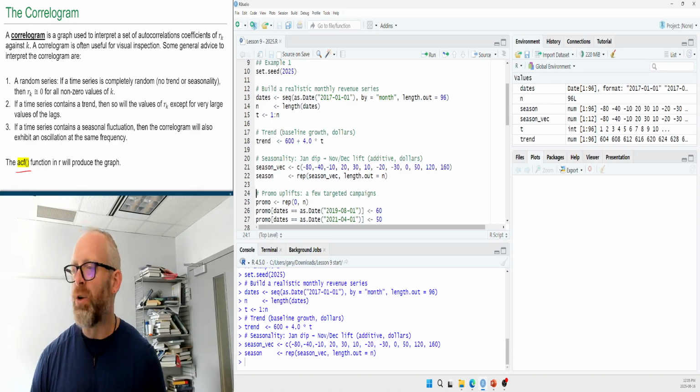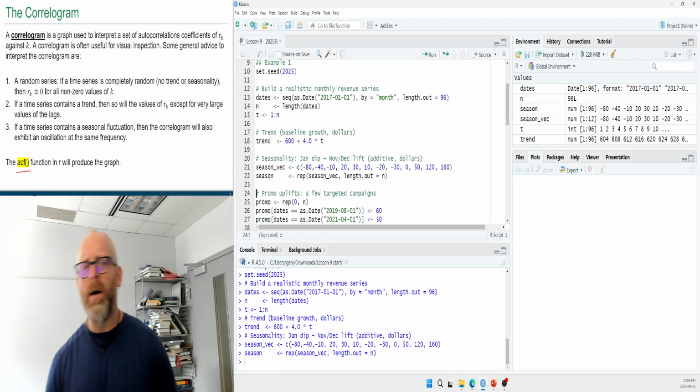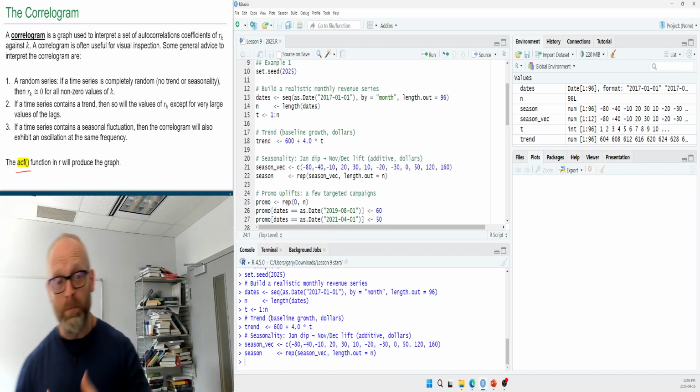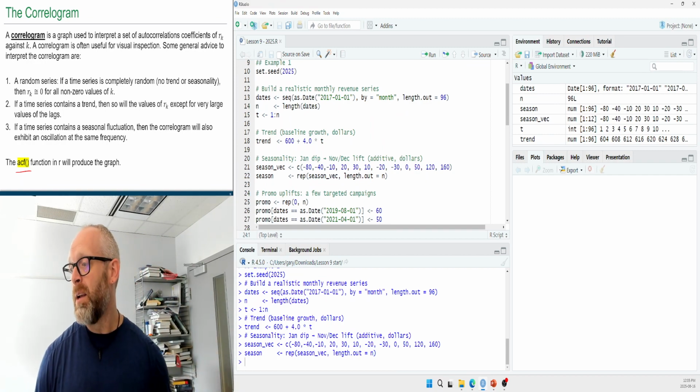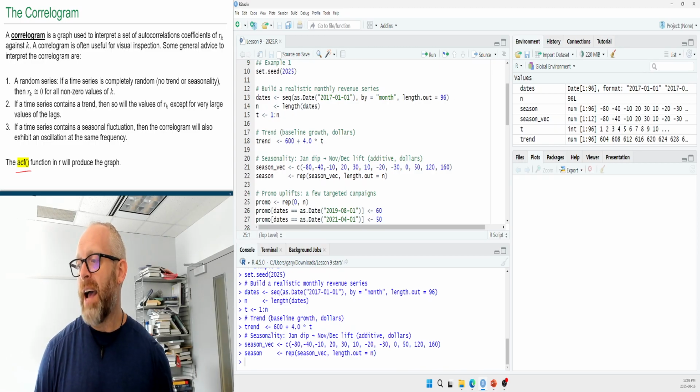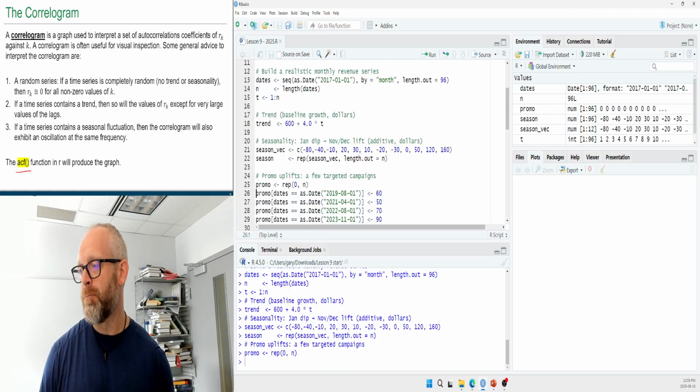All right, so let's also create some memory that's going on here. So potential promos that are happening. So let's create a vector. And this vector is just going to say, I'm going to have a promo for all 96 months. I'm just going to set this equal to 0 for now.